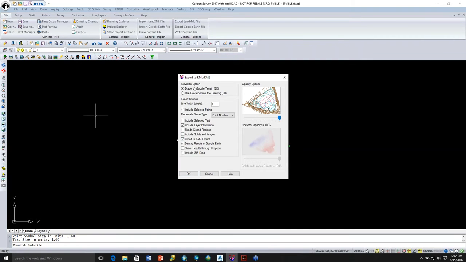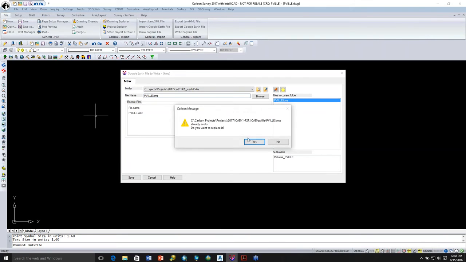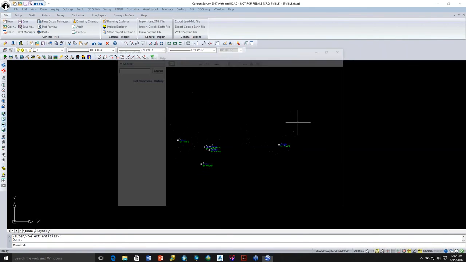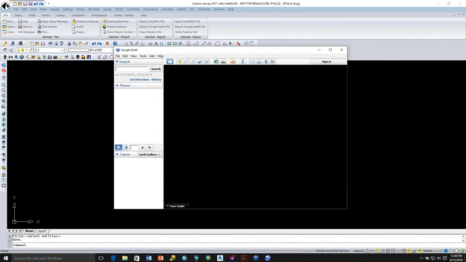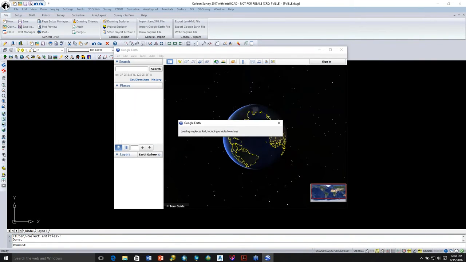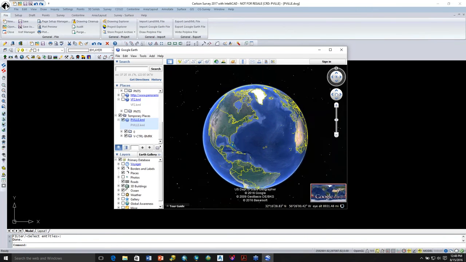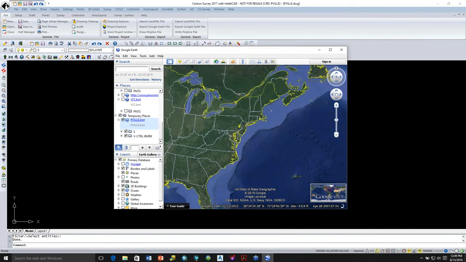You can see these are all the defaults. I haven't turned off anything. Pick OK. I'm going to overwrite this file. Just window the data, and it will bring line work over. I think I do have a circle. No, I don't have a circle, so it's just points, but points and line work can come over.